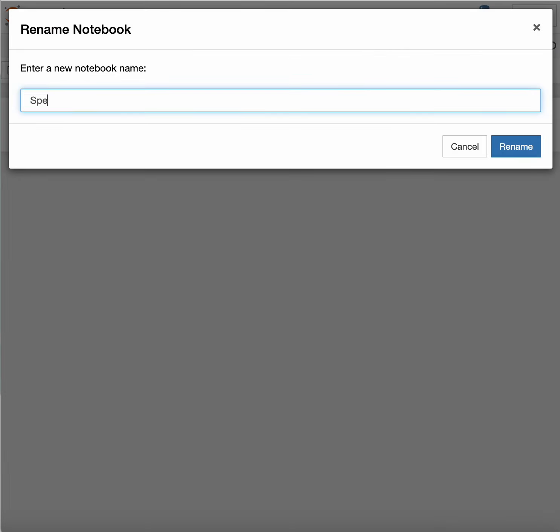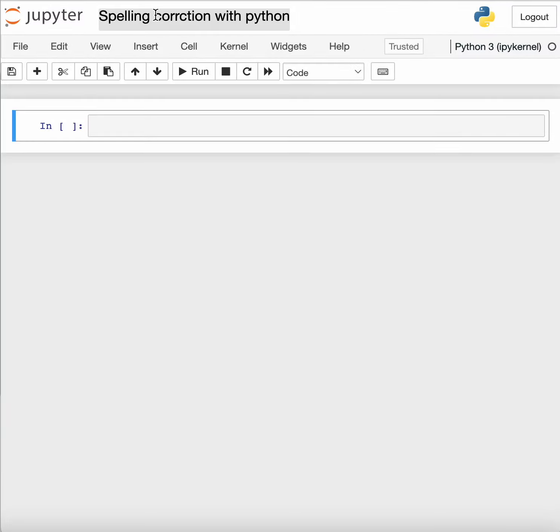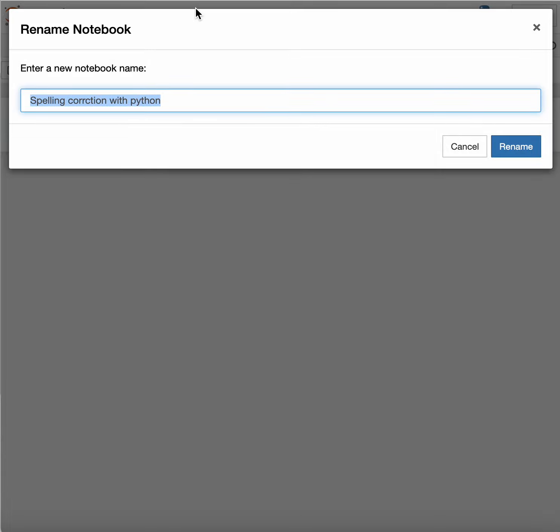So I guess as you have seen, I've been making very silly mistakes when I'm just typing. As you can see, I just made a mistake with "correction" spelling also. I won't be changing it as of now. Oh, it's a file name, so sorry.